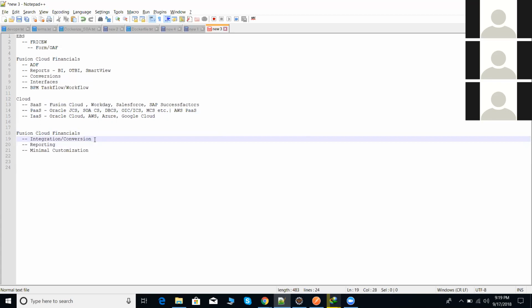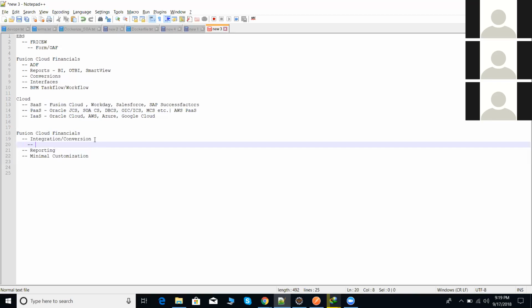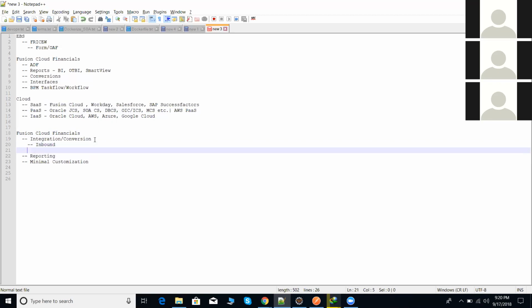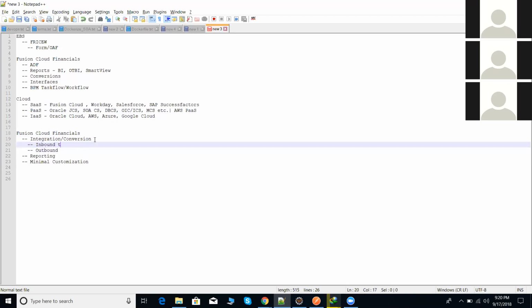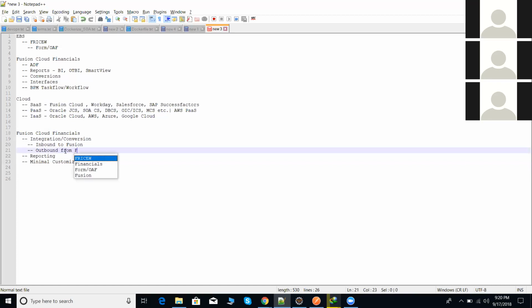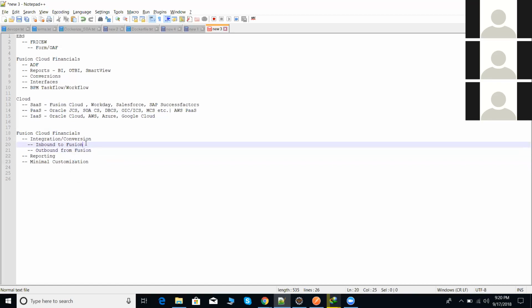It's fine. Okay, so in integration, as I told, we are talking with respect to financials. There are certain integration methodologies that are defined by HCM or supply chain or PPM. Integrations, or conversions, can be divided into two things: inbound and outbound. Inbound means into Fusion, and outbound means from Fusion. These are the two ways.